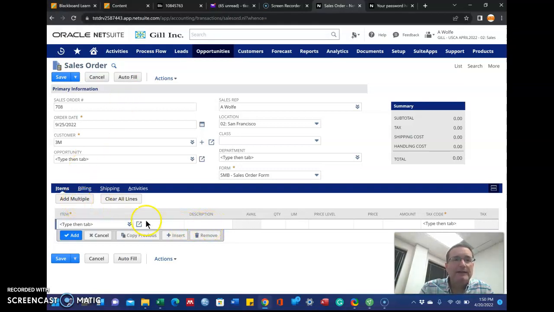So to key in, because we're taking an order from a customer, right? We sell, right? We're Gillink and we sell, and our customer 3M has called up and they want to buy some material from us.